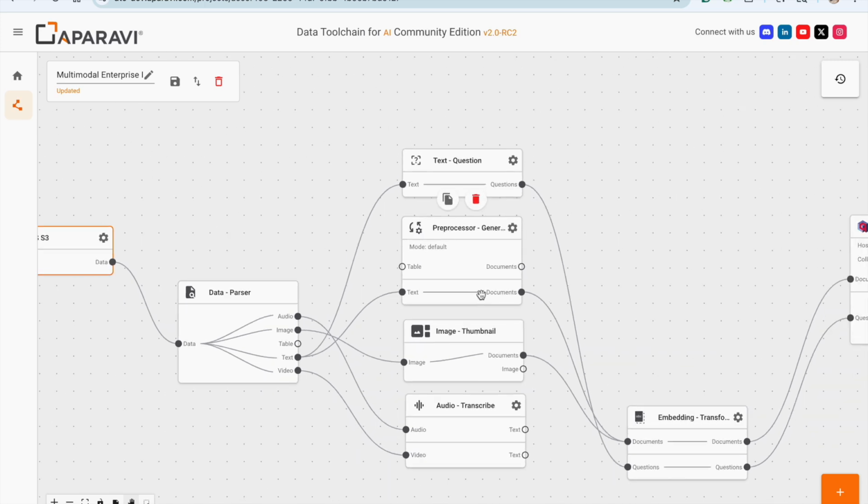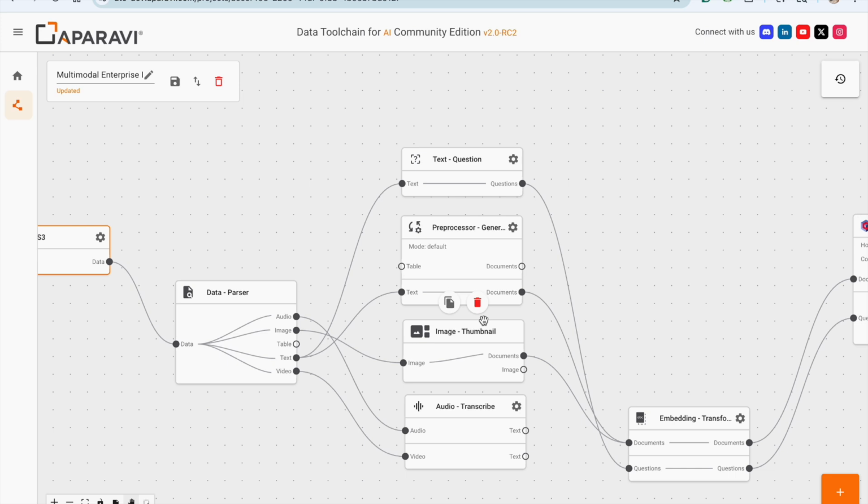We also have an image thumbnail here. Images get converted into thumbnails so they can be useful for fast visual reference or metadata tagging. I've also used audio transcribe. If there is an audio or video input, Aparavi will transcribe it, turning speech into text that we can search or embed. I also took a question generator here for text. It helps train the system to anticipate what users might ask.